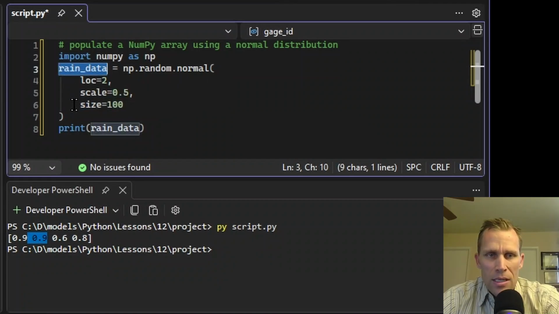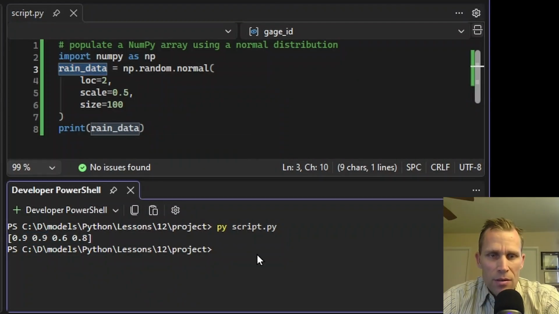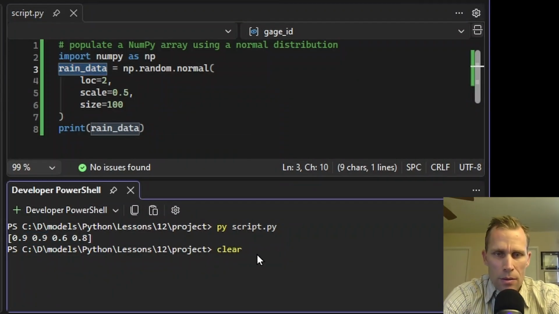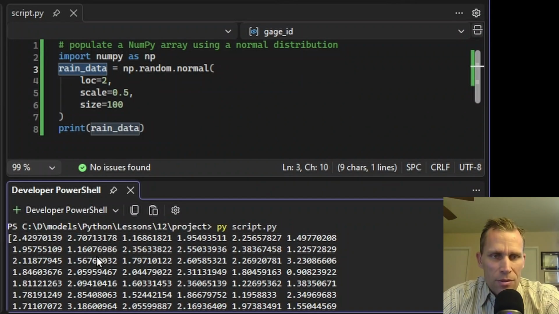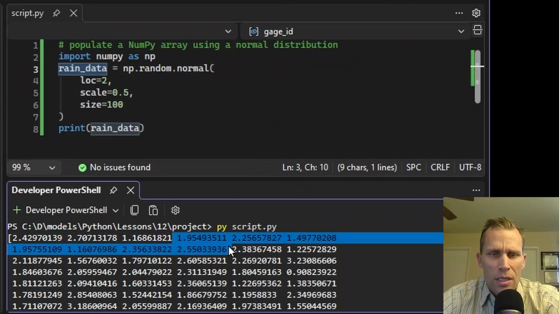So this is rain data that we're going to be populating. Let's go ahead and see how that works. We're going to be printing out those 100 values down here at the bottom. So clear and then run. Okay. So here are the values. I have to scroll up to see them all, but we're starting at 2.4, 2.7, 1.16, 1.95.